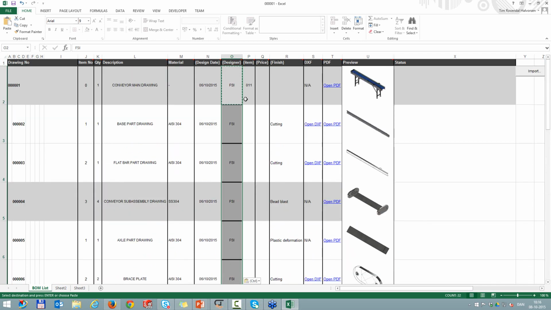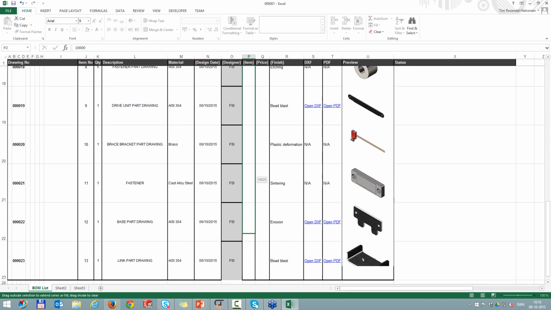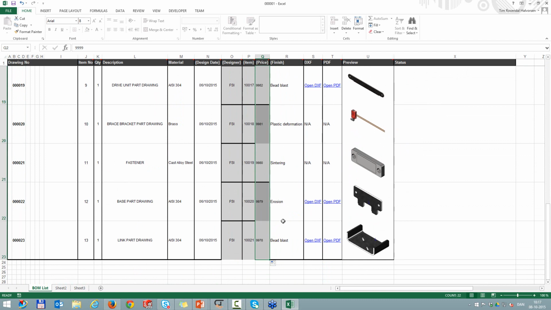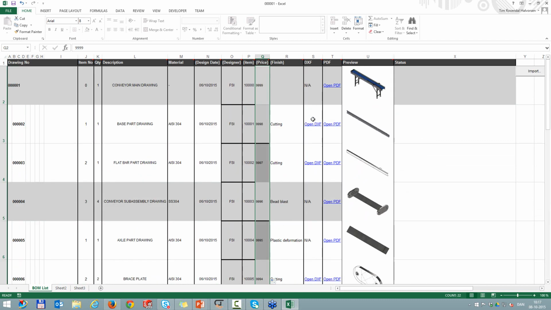Let's blame him if anything goes wrong. And I could add an item number, 10,000, and use Excel functionality to populate the remaining columns. I could add a price, again using functionality in Excel. I could even add the links to PDF or DXF so anyone could really understand what is going on. Or for the manager, if he were to have a look at this, we could add a column called approved or rejected, and then he could have a look at everything as well.